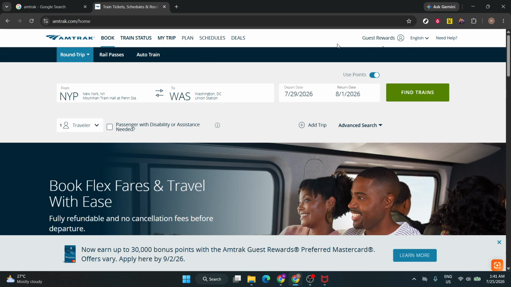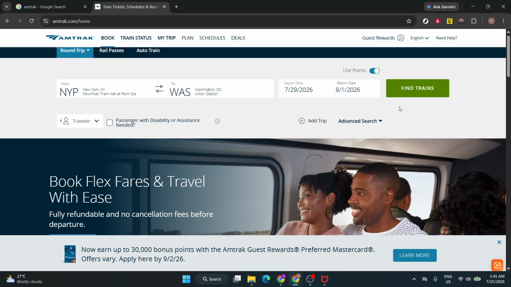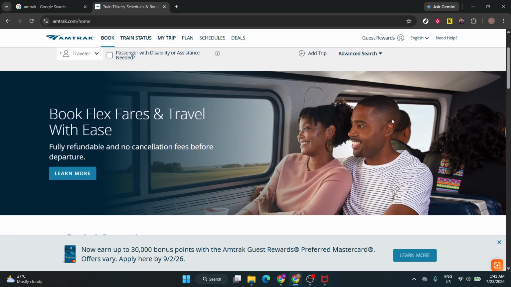You'll then be able to select your seats or rooms depending on the type of trip and service available. At this stage, the prices are displayed directly in points, which makes it easy to compare options and decide which one fits your balance and travel preferences best.